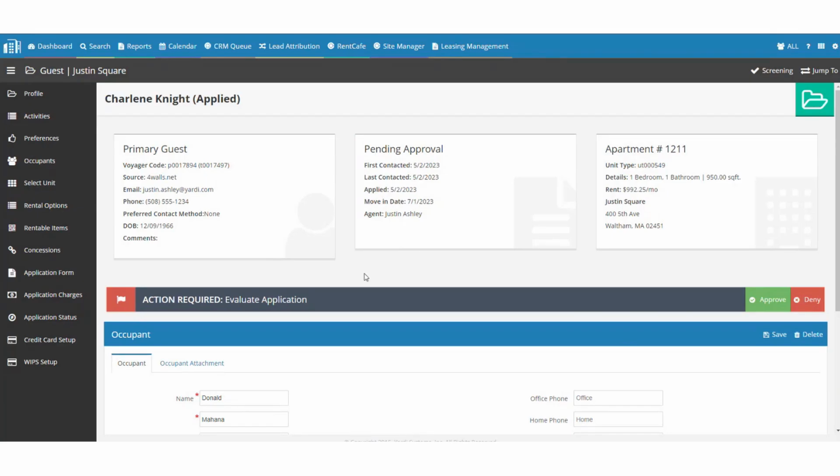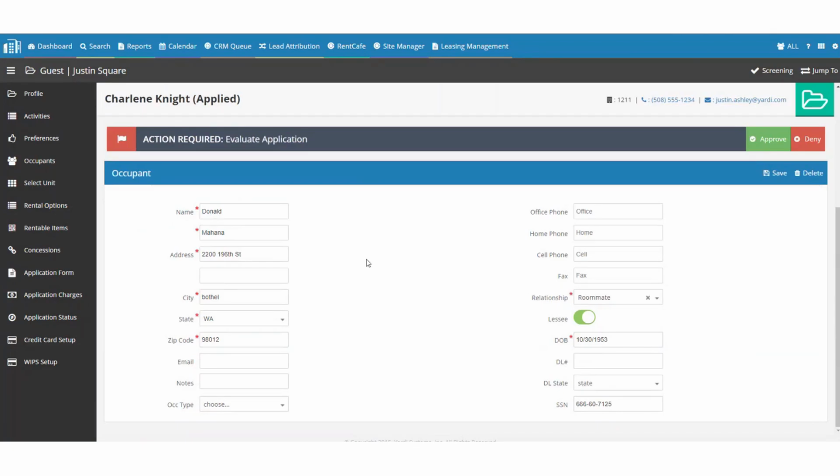This will pull up Donald's information. And again, just as before, we want to double check or enter for the first time all of the required fields, anything else we need in our workflow. There's a couple important things to note in here. The first is the relationship type field dropdown. We have roommate, spouse, guarantor, or other. Generally, you're going to want this to say roommate.